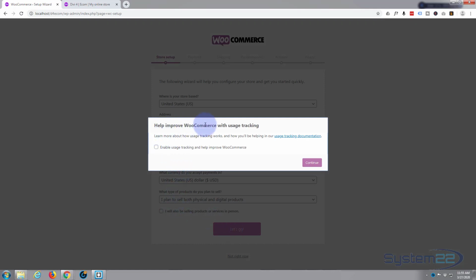It's going to pop up with help improve Woocommerce with usage tracking. It's not a bad idea to enable that. It won't affect you, but it gives the Woocommerce team stats, and that enables them to improve their plugin. So either do or don't do that. Like I say, it's not a bad idea to let them have that info because it does improve it for future use.